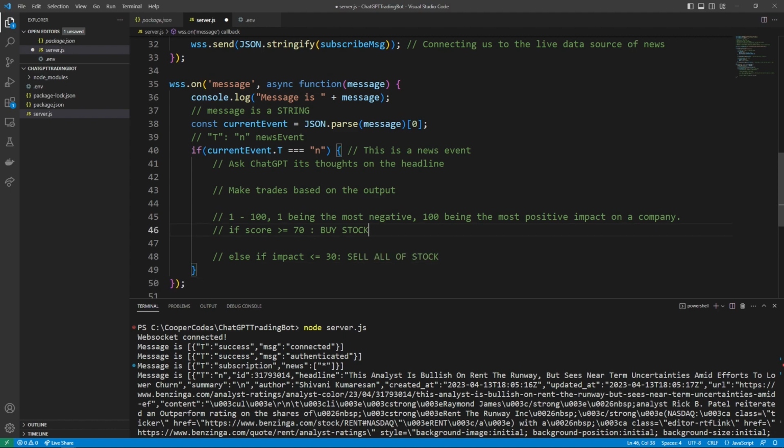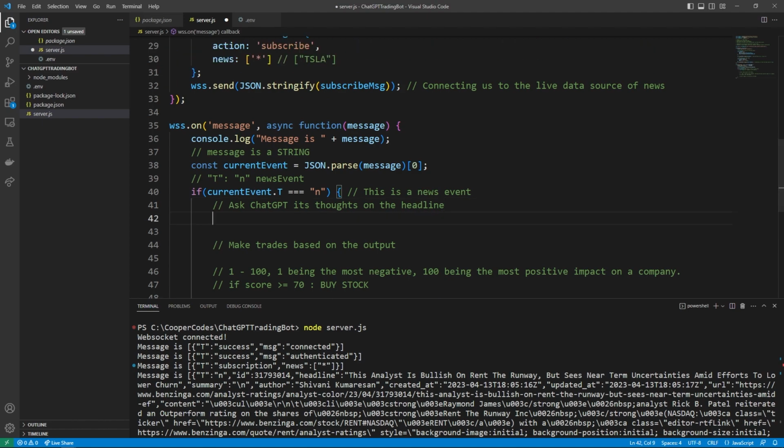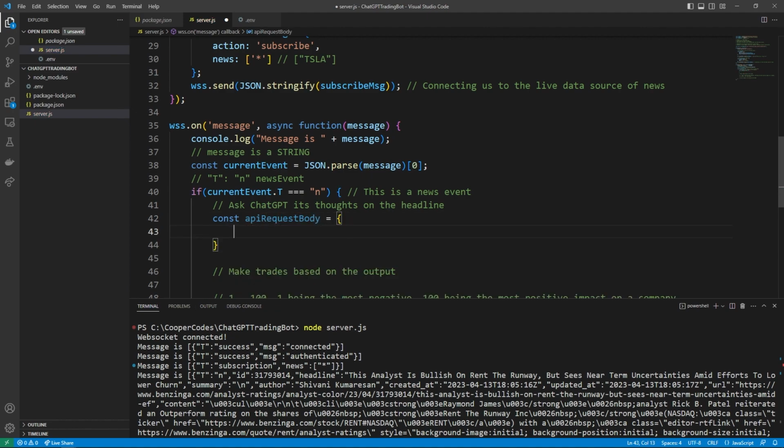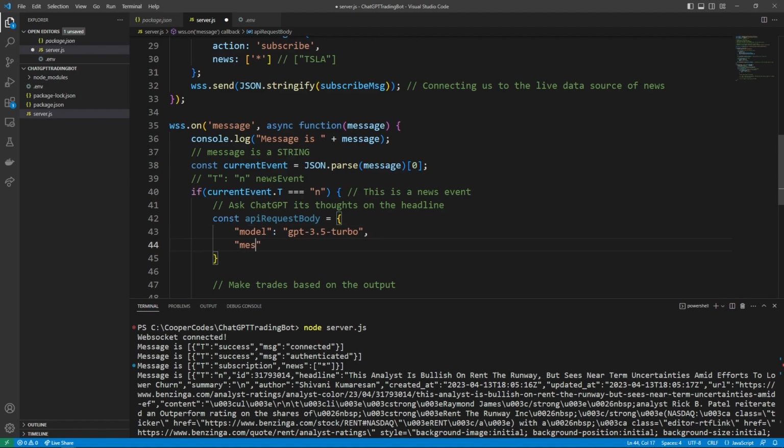All right, so now that we have that commented out, we can go to the top here and get the ChatGPT stuff going. So for ChatGPT, when we make an API request, we want to have an API request body that kind of simulates a conversation if you were to have a conversation with ChatGPT. So we can say const apiRequestBody is equal to an object. The model that we are going to be using is going to be gpt-3.5-turbo, and then it requires a messages array. So pretty much an array of messages.